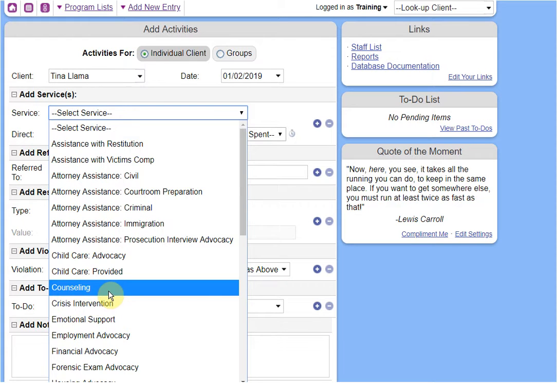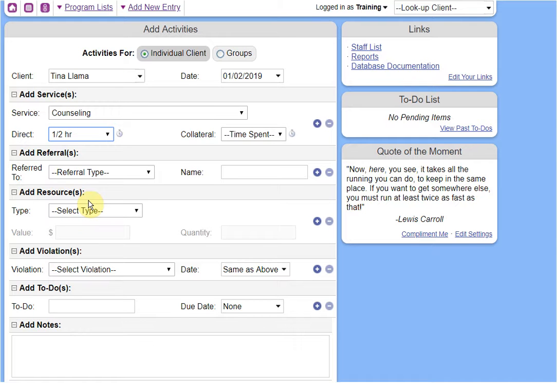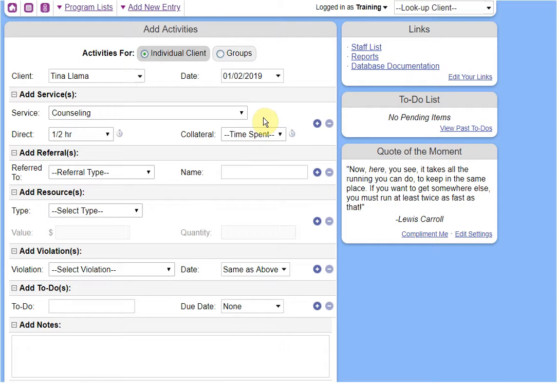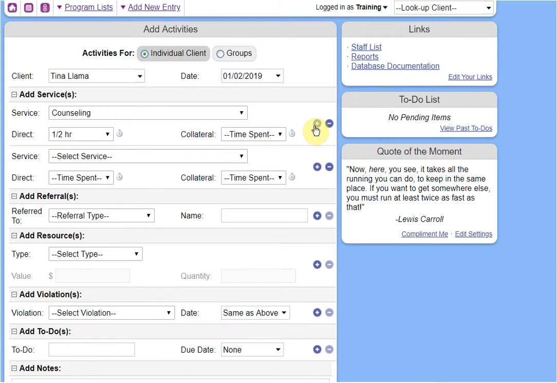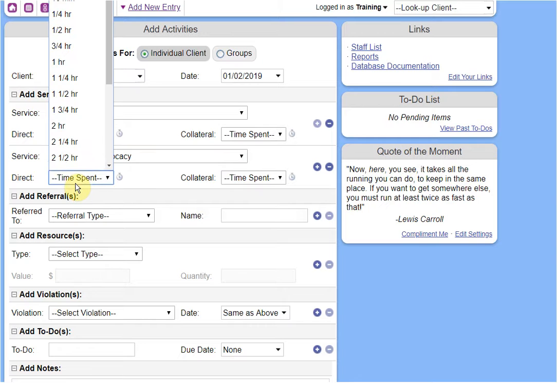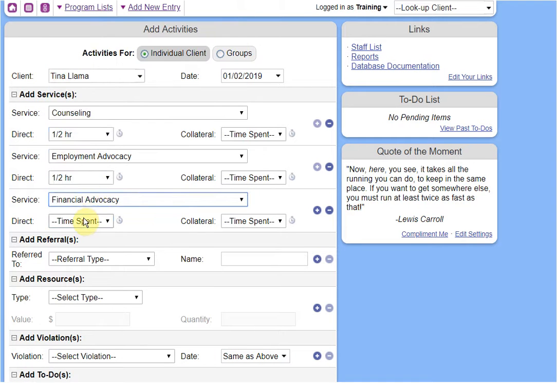So we can say something like we did counseling for half an hour. Let's say you did more than counseling in the session. Let's say you also did employment advocacy. So how would we record that? We would press this plus button to add a new row there. And then we can say employment advocacy for half an hour. All right, and you can add as many of these as you would like. So you just keep going, saying all the different things that you did.